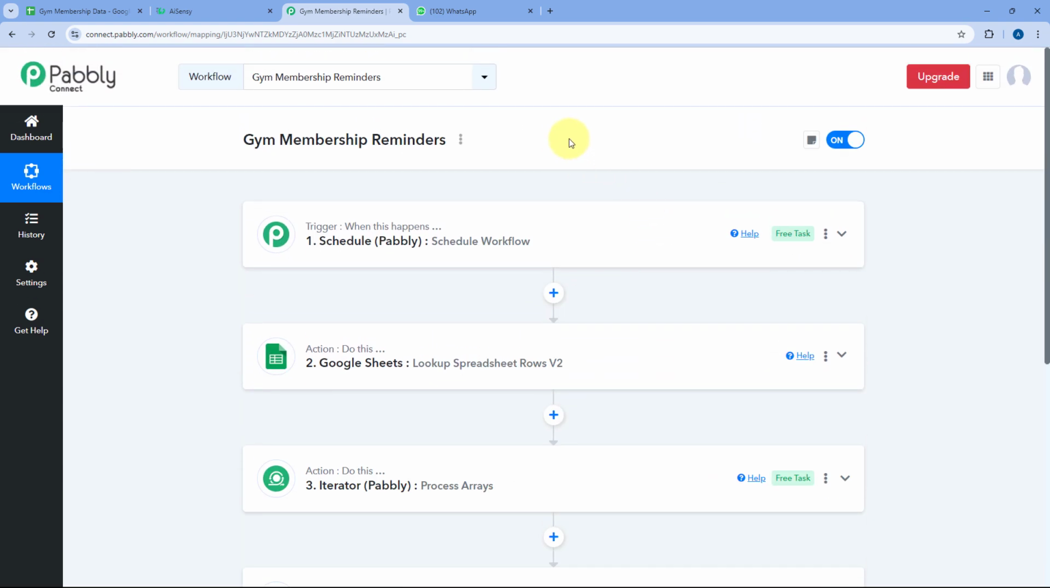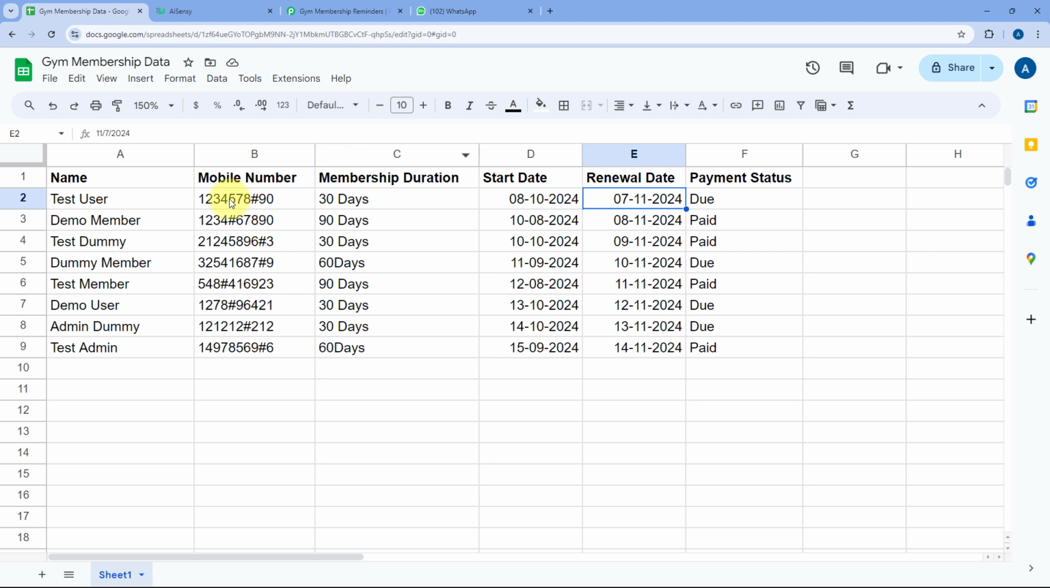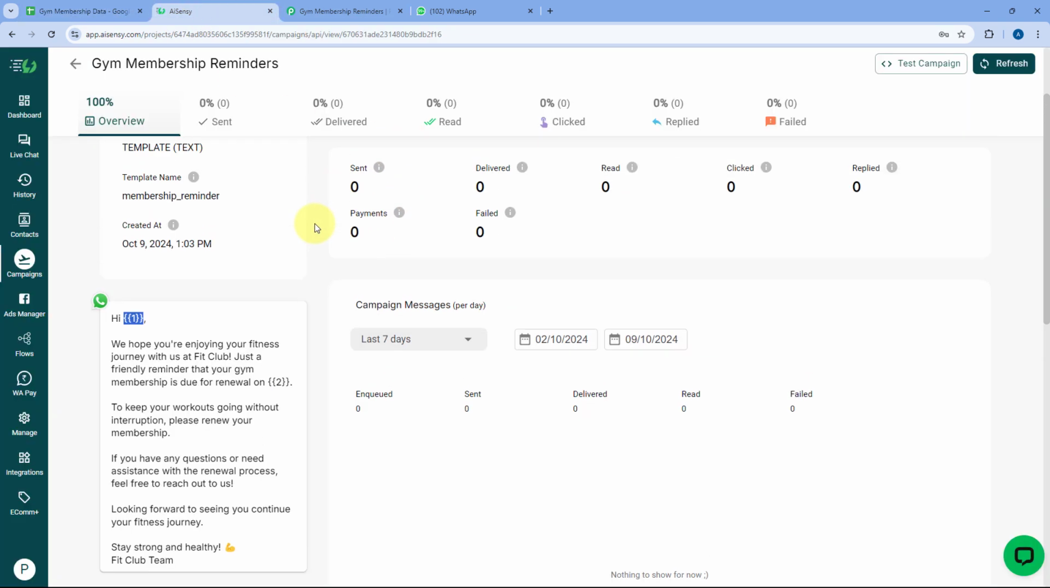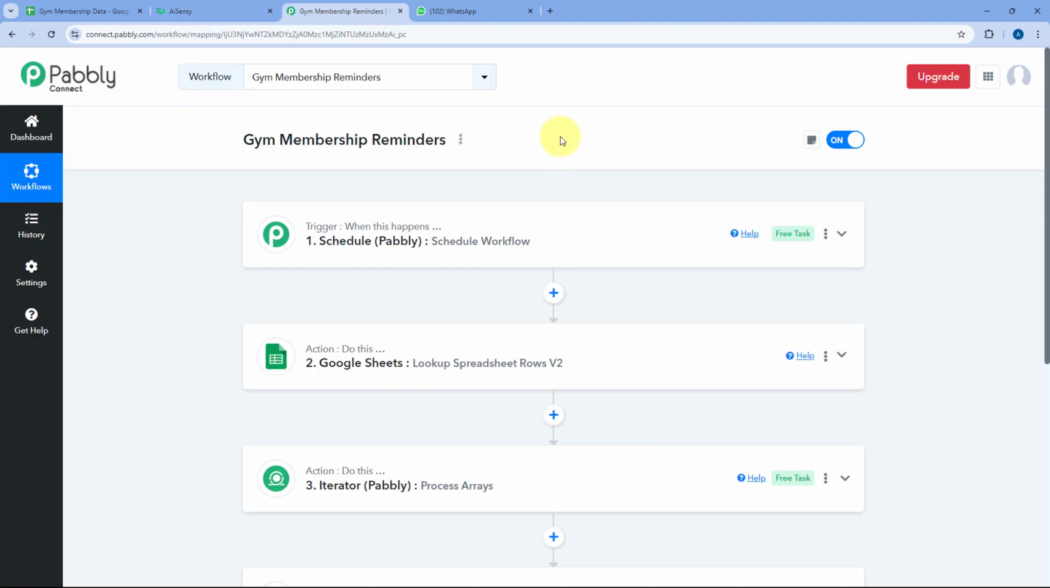And using this automation, every day at 10 AM, our selected time, this automation workflow will run. It will get the details of all the members whose payment status is due in our Google Sheet. And after getting these details, using AI Sensei, it is going to send them a WhatsApp message as a reminder with their renewal date as well. So not just these applications, you can connect plenty of other applications with Pabbly Connect.